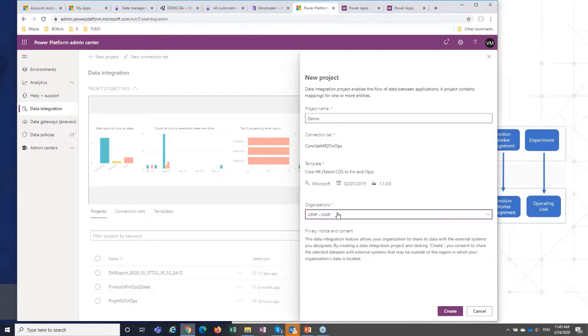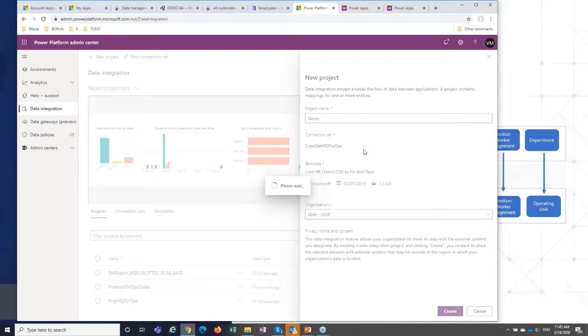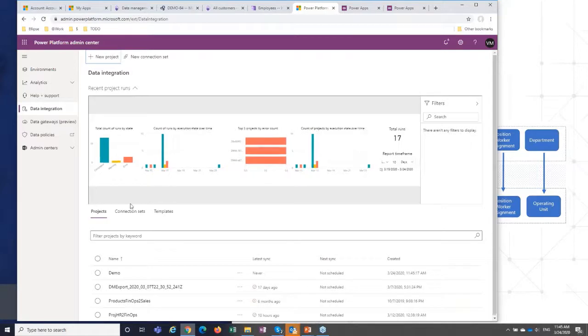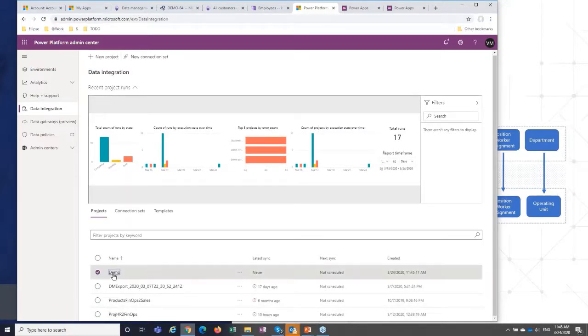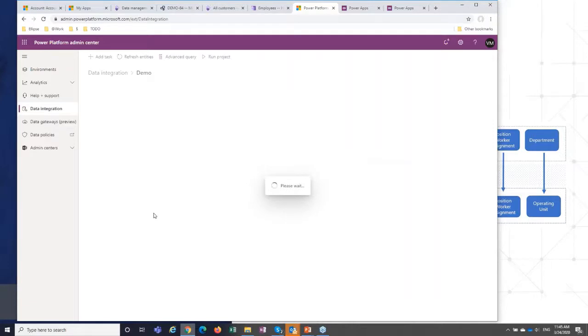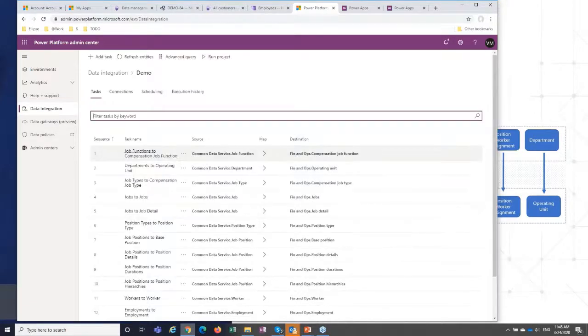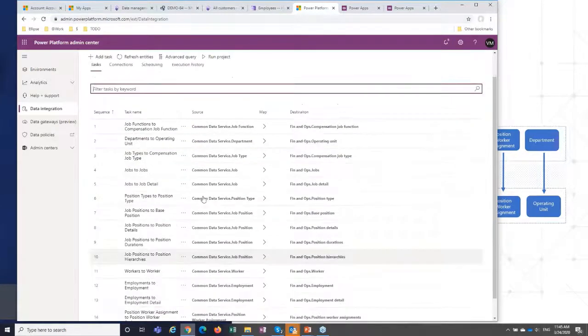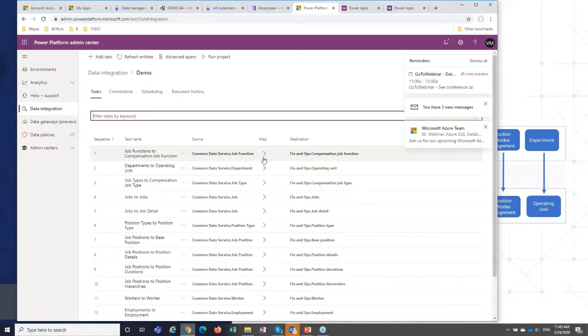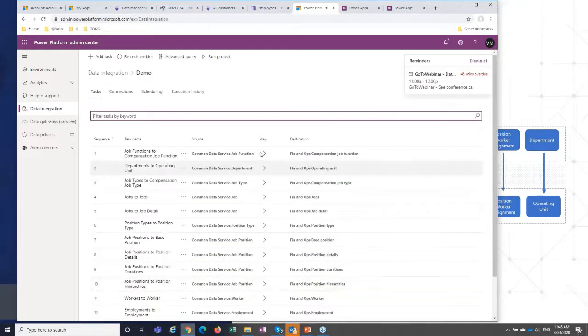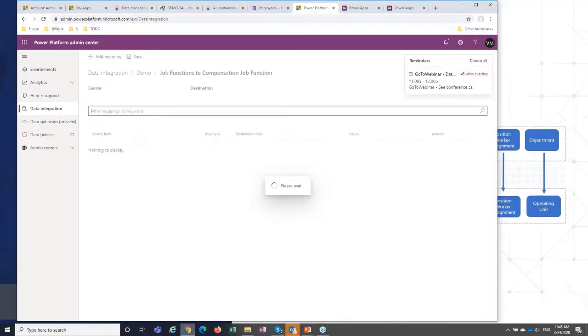Usually with CRM products, which naturally do not have the company concept, that would be a department here. So we click create. We're creating our project. And here's our project, and I will show you what we have here. This is the template that we applied. You see the sequence, that's the sequence in which the synchronization will happen. This arrow shows the direction of the synchronization. If you click here, you can see the fields mapping.